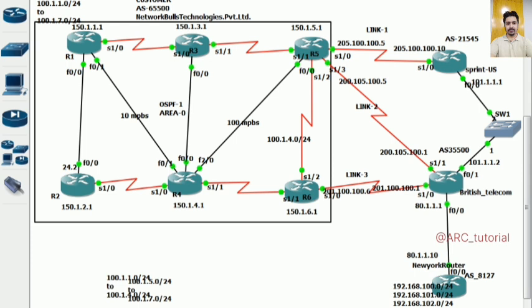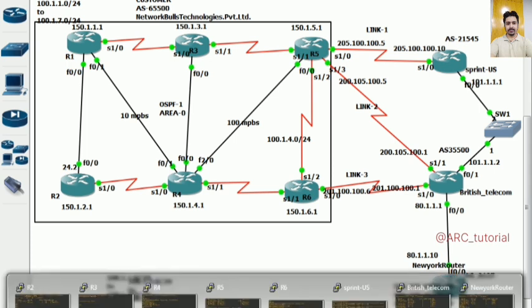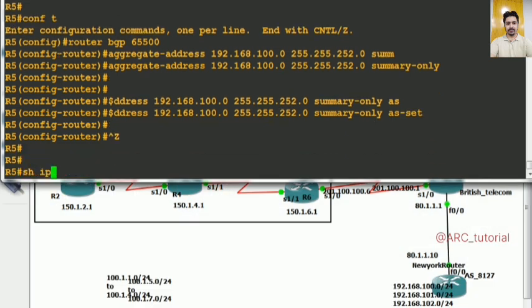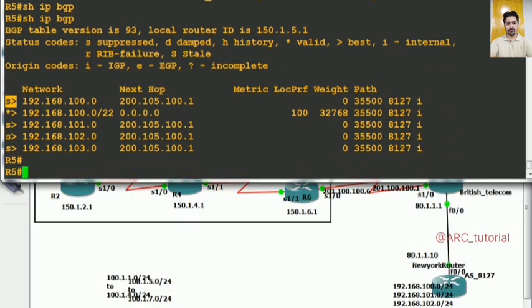So in this way you can use summary-only and as-set keywords, and these are the uses of all these keywords. Then after it, you also have suppress-map over here. What is happening actually is that on R5, when you configure this aggregate address and run show ip bgp, you can check it out. It has suppressed all of the prefixes which were coming into this aggregate address.